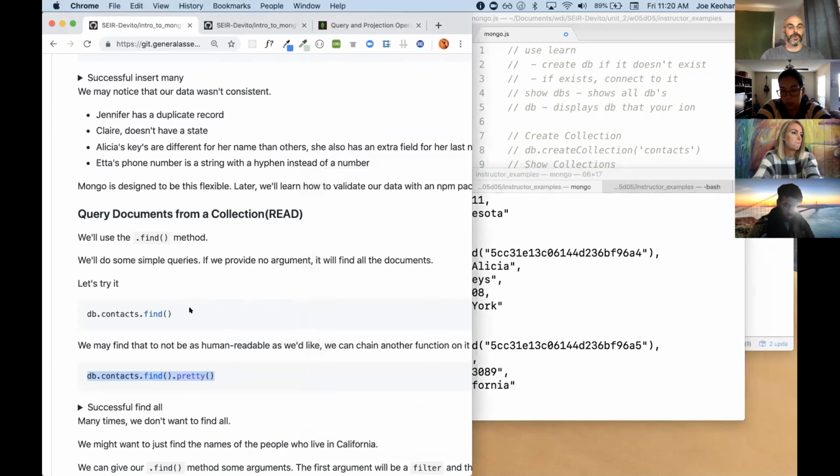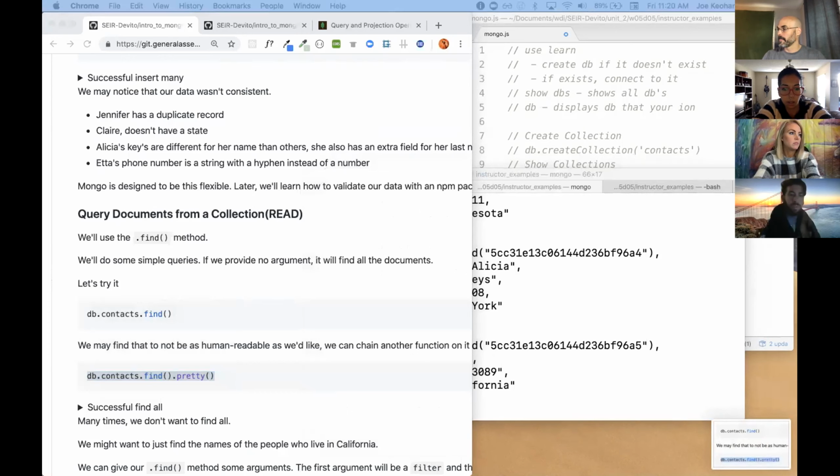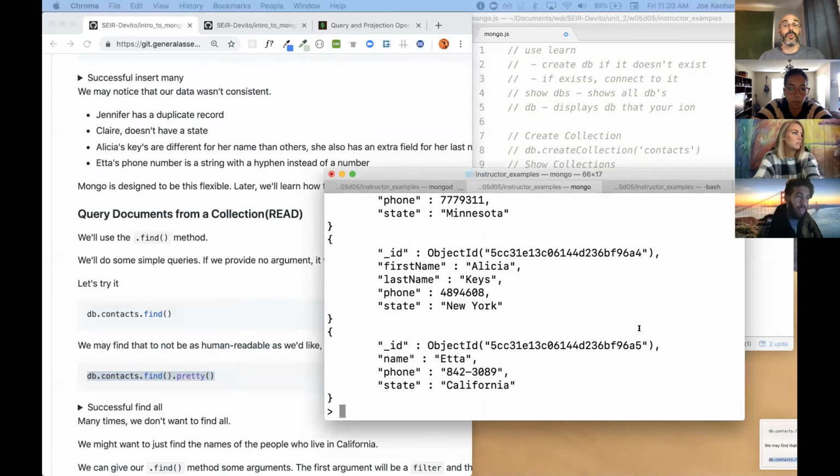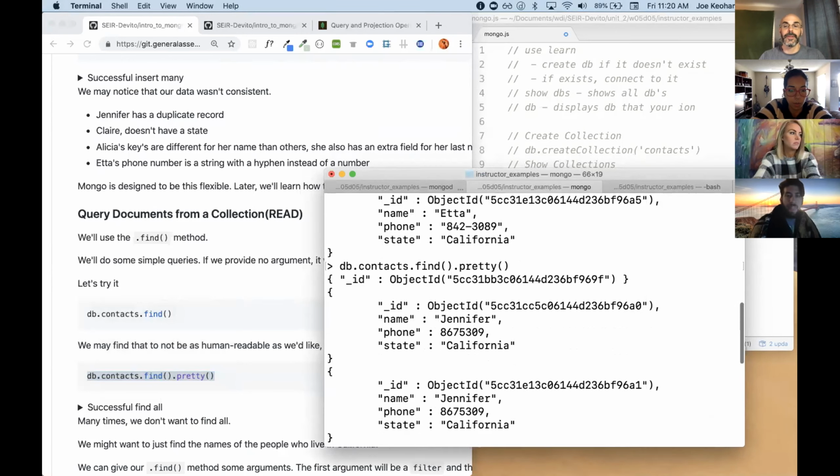Now let's just make sure. Joe, is the ID randomly generated by Mongo? Yes. So that's where I wanted to point out here. Now that we have this.